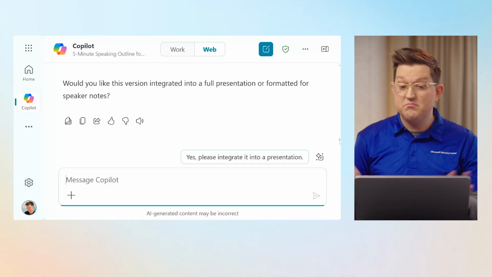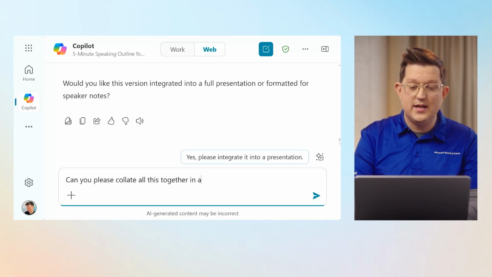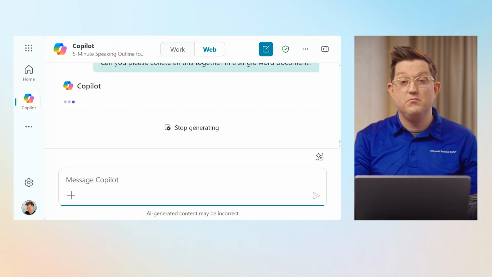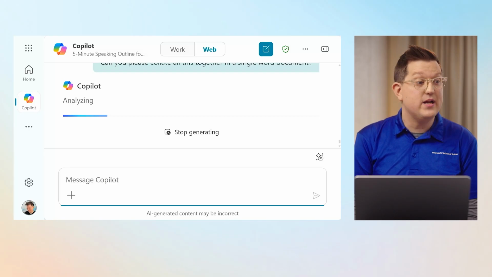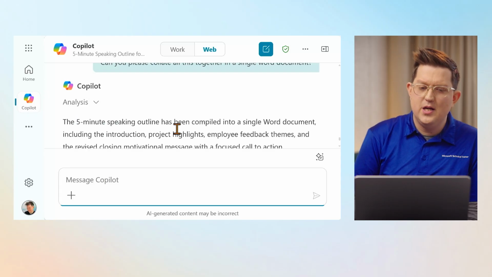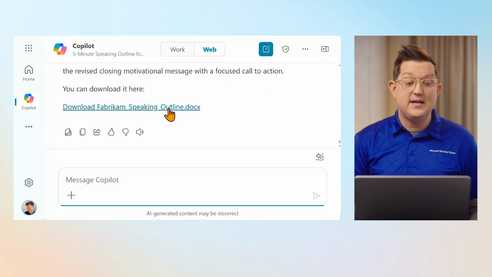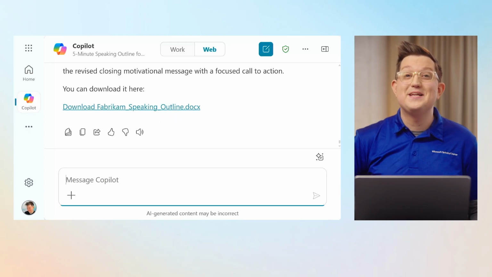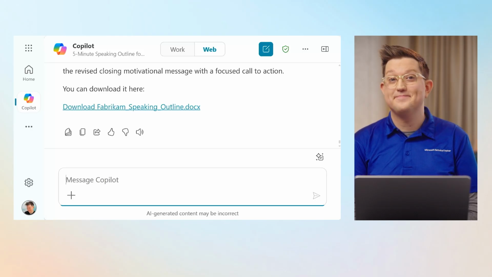Now, at this point, it's up to you where you'd like to go next. Can you please collate all this together in a single Word document? Well, that's an easy output there. We could ask for a presentation as well. We could even ask for additional speaker notes to be generated beyond this point, or use it as a redrafting setup. Maybe send it as an email for approval. But regardless, by asking for it as a Word document, there it is. We can grab our speaking outline, we can pull the details together, and we can start working on it and getting ourselves ready for that speech that we're going to give.